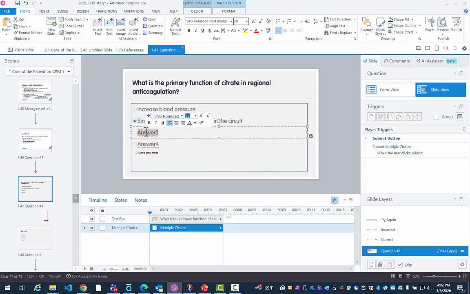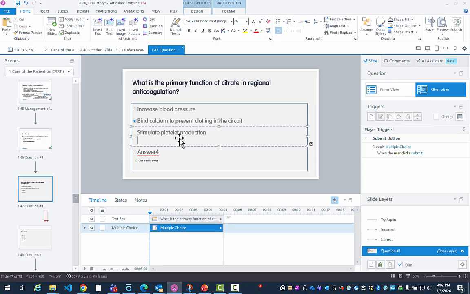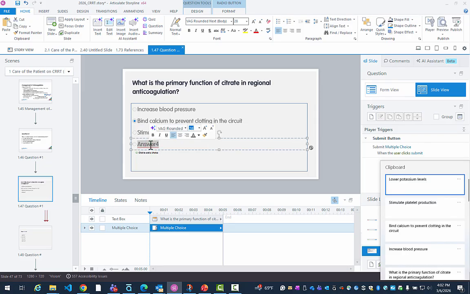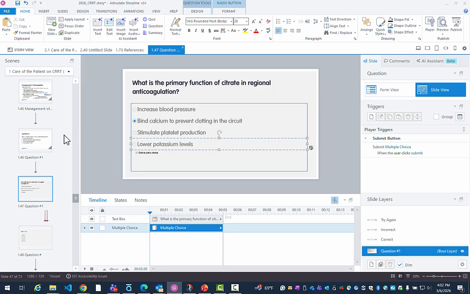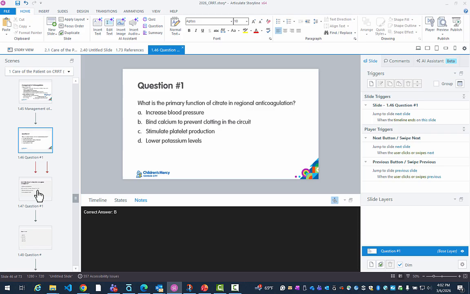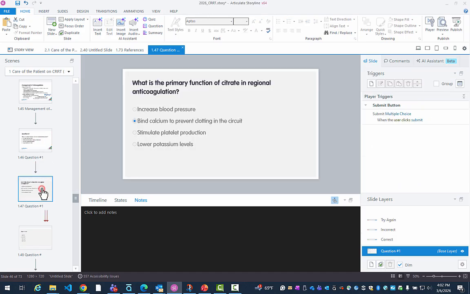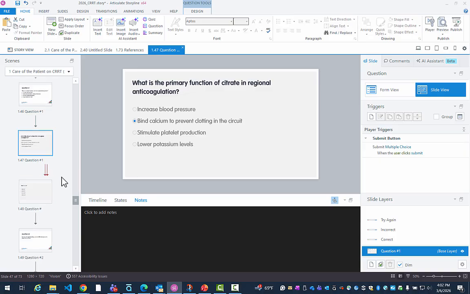And I'm moving up that row. So then stimulate platelet production. So that's that one. And then the last one, lower potassium levels. And I'll compare that with my example. This question here, the correct answer is B. Let's see. Okay, so that's already selected. And that's correct.